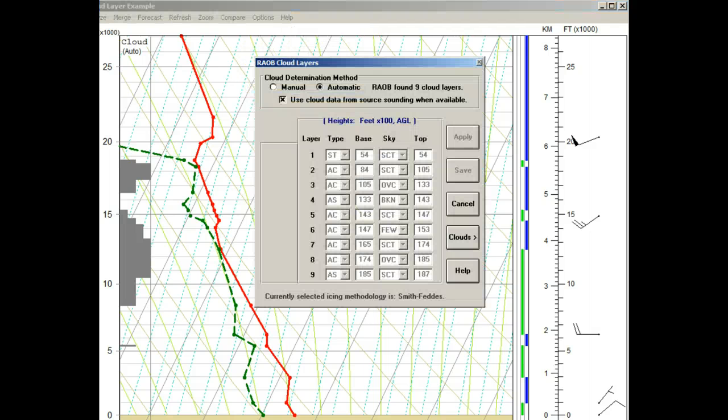Okay, now that our vertical coordinates are the same, let's examine the system-generated cloud layers. The first layer shows a thin stratus layer at 5,400 feet. This is reflected on the sounding diagram by this thin gray bar, which is a result of the single data point on the soundings profile. And now let's look at the last, or ninth cloud layer, which shows another stratus layer with a base at 18,500 feet and a top at 18,700 feet.